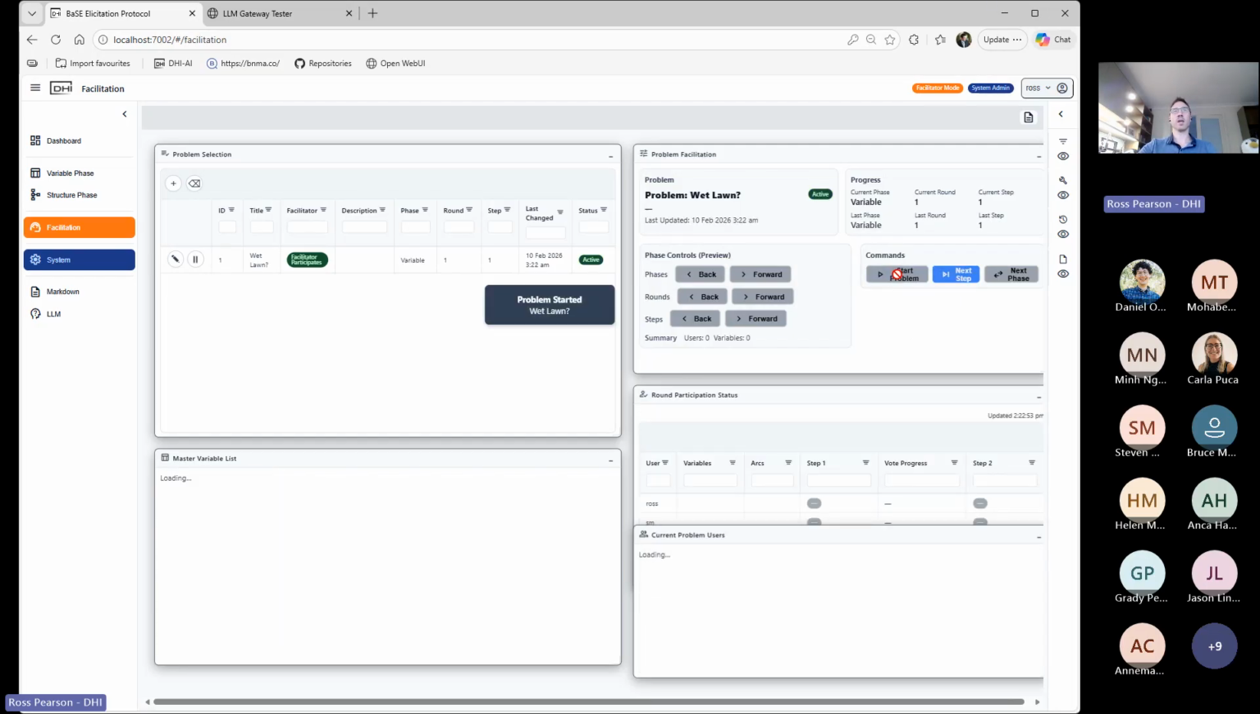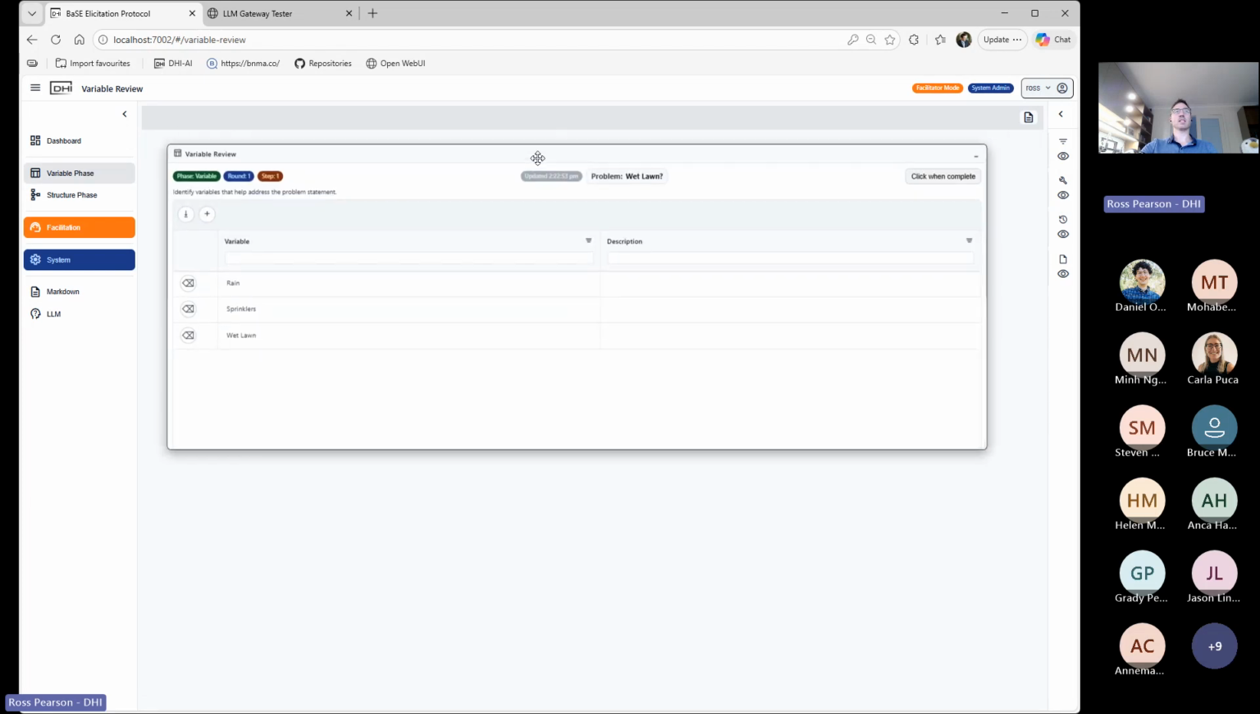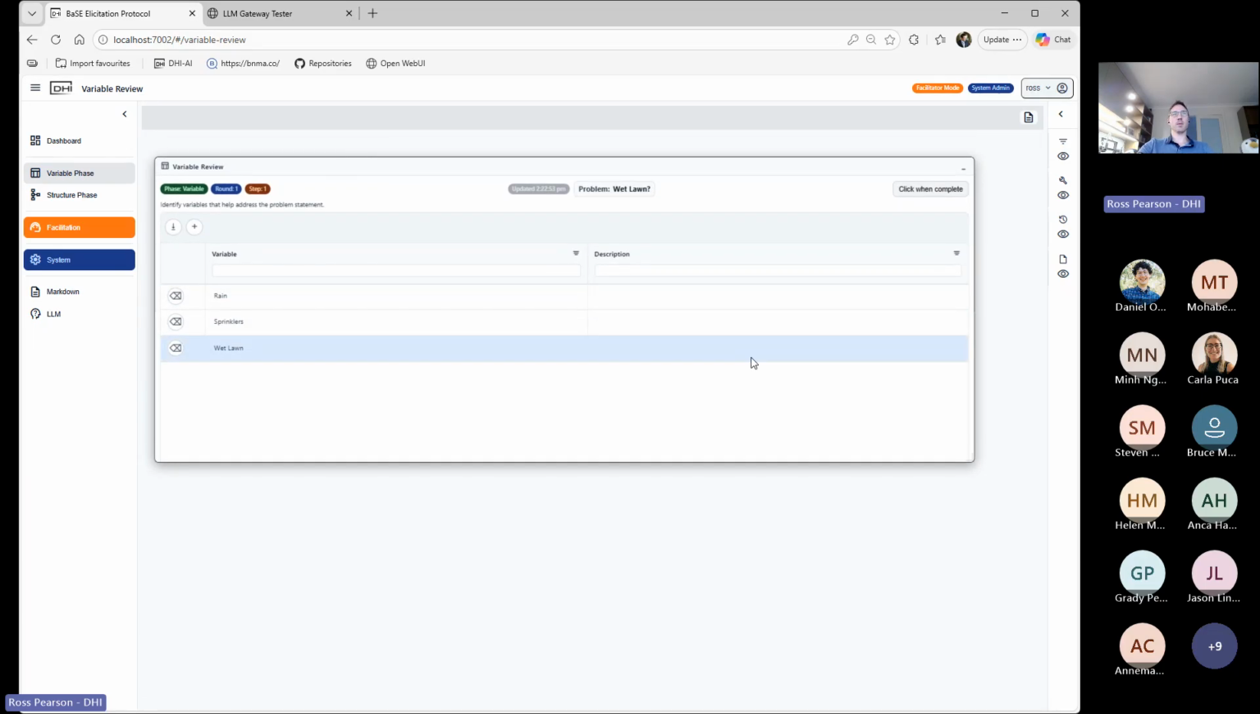So I'll start the problem. And so now the problem's ready to go, and we've got our team of participants ready to start eliciting. They've been explained what the problem statement is, and they're ready to start building out a list of variables. So as I said, this is the facilitation view. What the participants see is a little bit different, but as I am a participant that's also a facilitator, I'm pretty much seeing the same thing. So this is the first entry point for the participants. They're presented with a very simple table. It's the list of variables that we previously created.